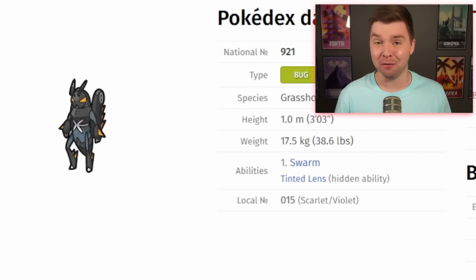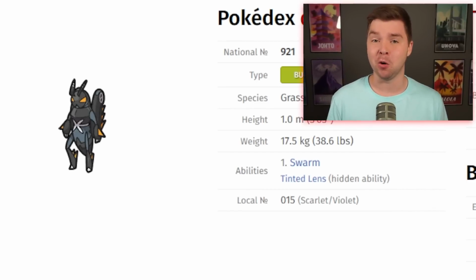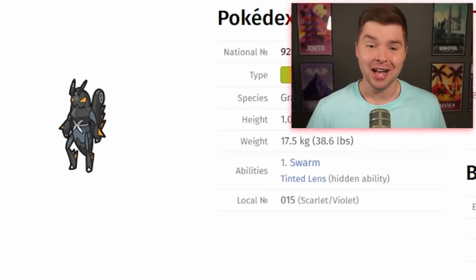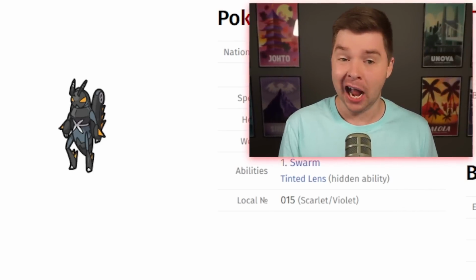I absolutely love Lokix. It is one of the coolest bug Pokemon we've ever gotten, in my opinion. I didn't know I needed it in my life, but now it's here. I never want it to leave. This thing is great, and I think it will protect me from any danger.